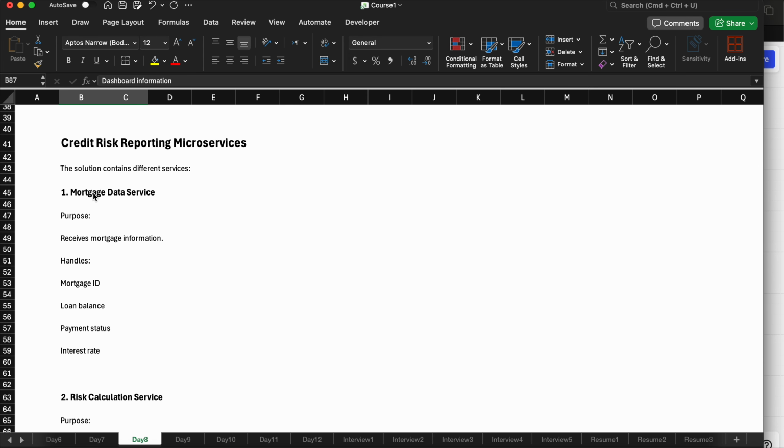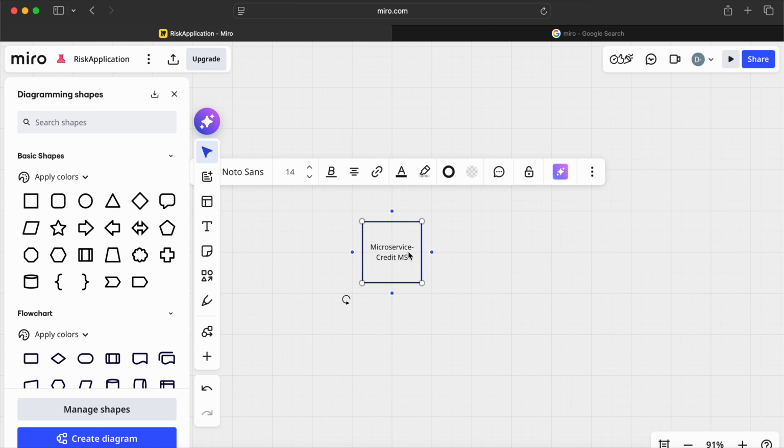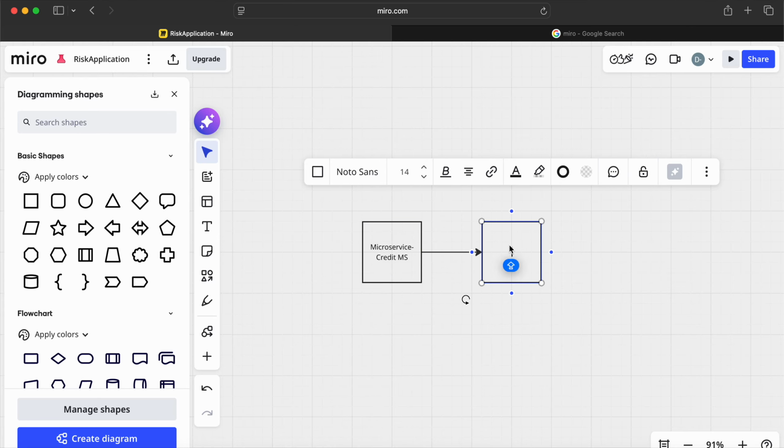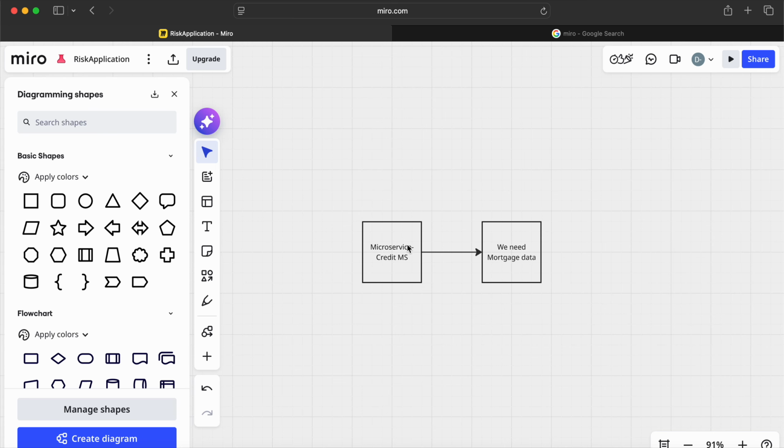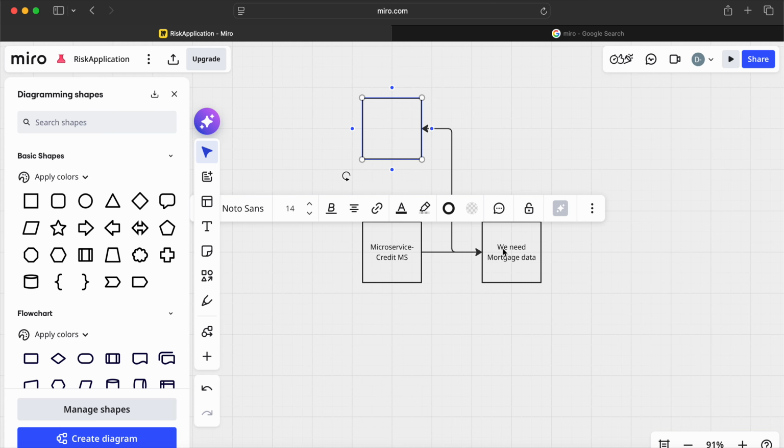We want to receive mortgage information. So let's go back to our diagram. Here I need an arrow, just place it here. We need mortgage data. I'll just write business terms. We need mortgage data. So this microservice needs mortgage data, right? So the arrow should point to the microservice. The arrow should go the other way around.